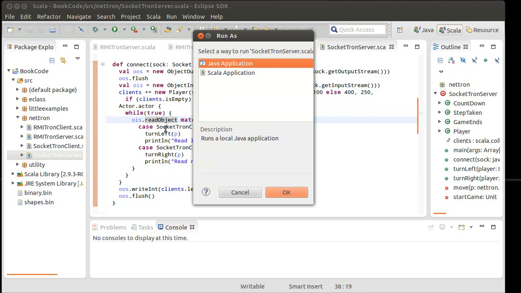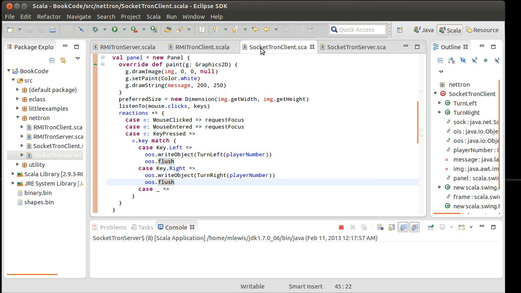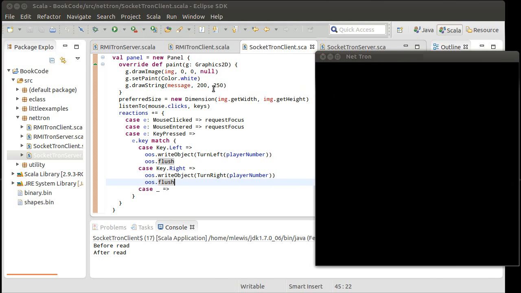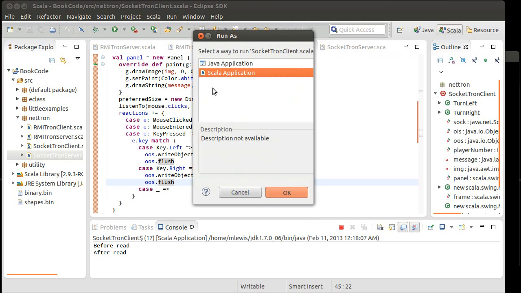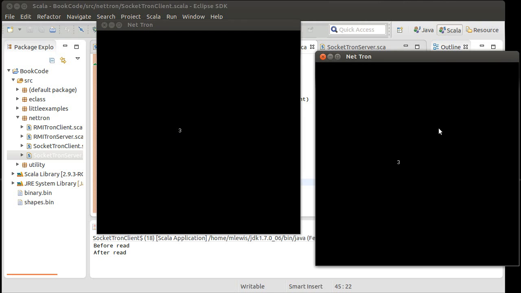So we run the server, we go to the client, run the first client, run the second client, we get our countdown. Now we're going to hope that when I press left and right, indeed, the red bike starts turning.